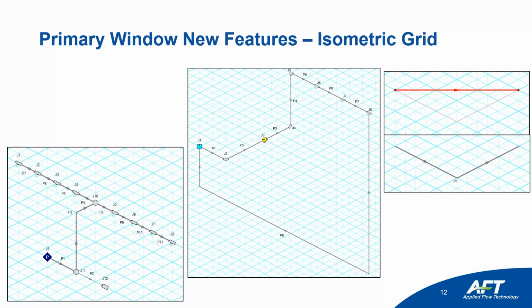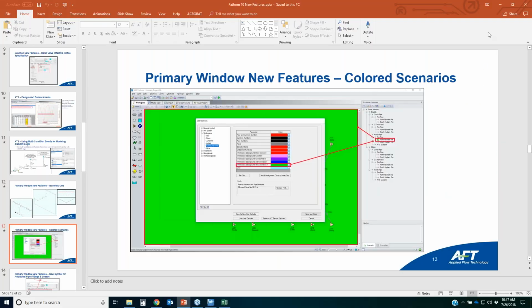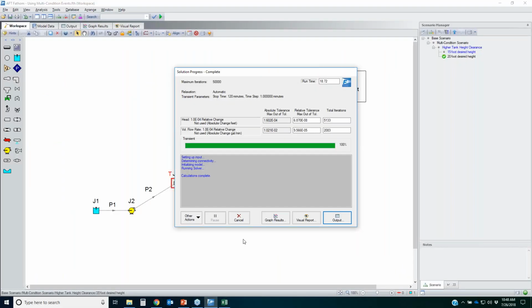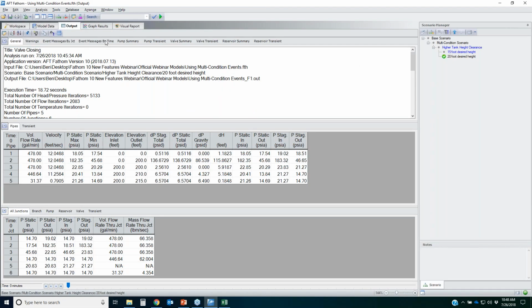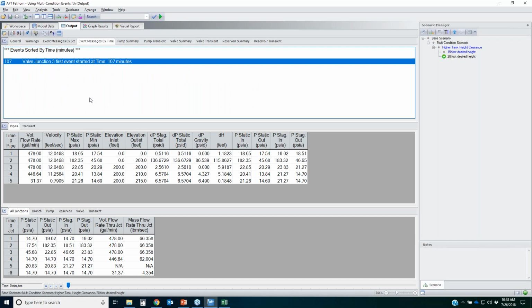Okay, I believe that my XTS simulation is done solving. So let me go back to the model here. Okay, so when does the valve close? Well, look at that, 107 minutes. Well, that's weird because I didn't change the geometry. The only thing that I changed was allowing 20 feet of liquid height in the discharge tanks rather than 15. So what's going on there?